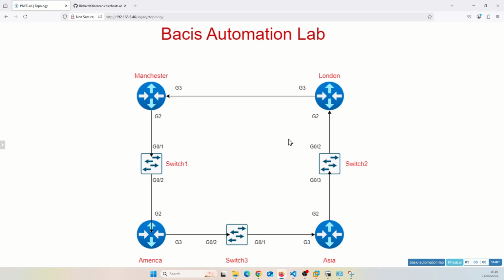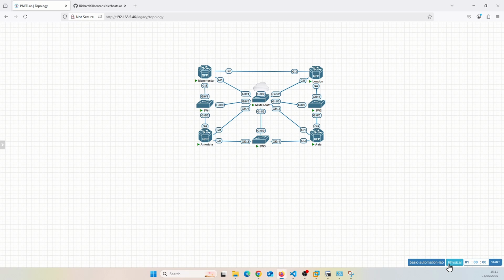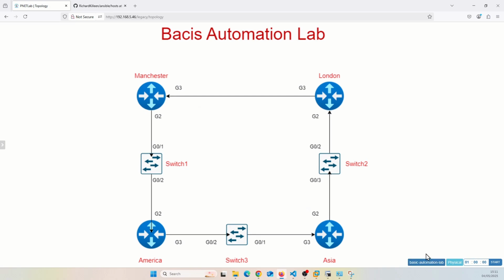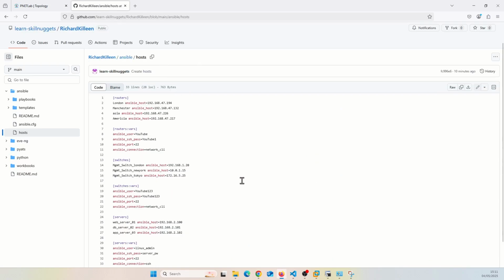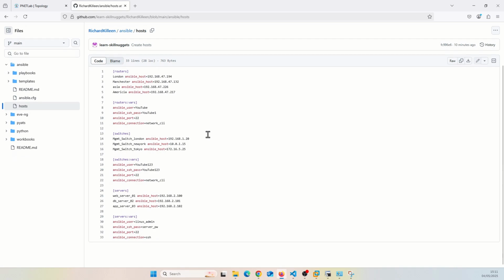The reason we're using a nice little image like this is because otherwise the lab looks like that, and it's a bit of a disaster, so we use the image to make it look somewhat better. Okay, so if we jump over to the GitHub page, we can see that we have the Ansible host file already there. It's got some details already in.